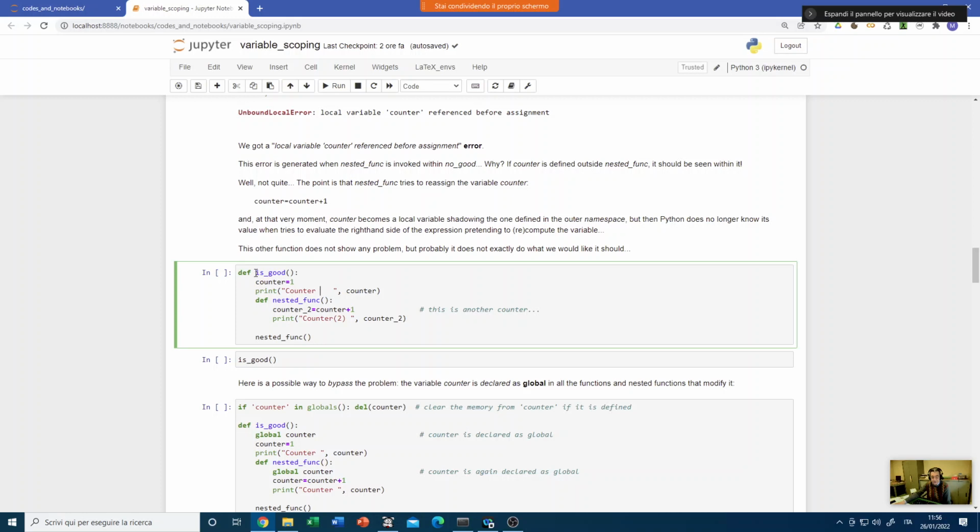Now this is isGood. This function is good, but does something else. The function is good, it will work. Define a counter equal to 1, print the value of the counter, then define nestfunc, and define a new variable, counter2. This counter2 equal to counter plus 1 does not shadow the variable counter written here. There is no shadow in this case. So the value of counter written here in this position is known, it is just equal to 1. And so counter2 can be computed and then printed. So it's good: define the function nestfunc and then execute it.